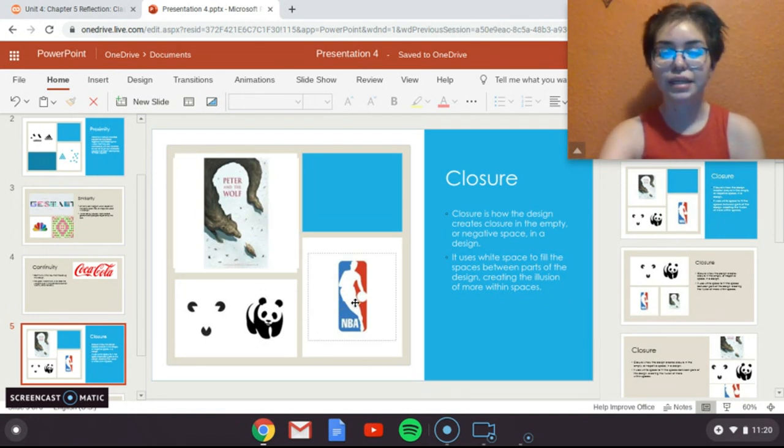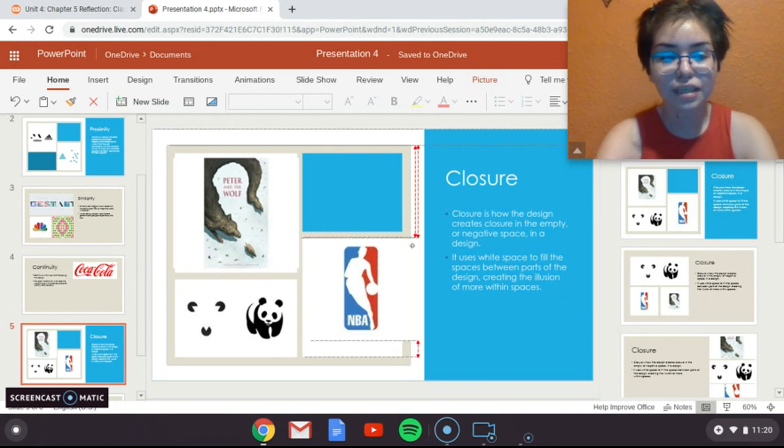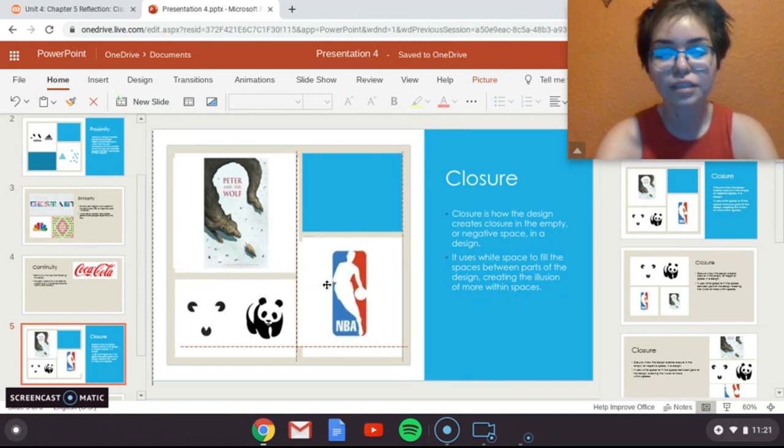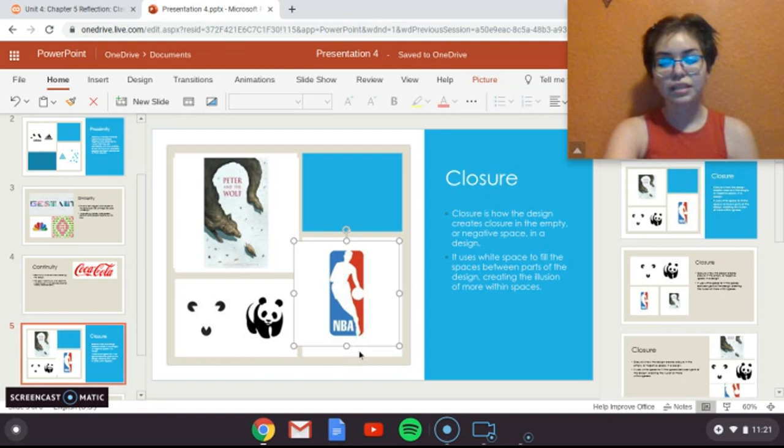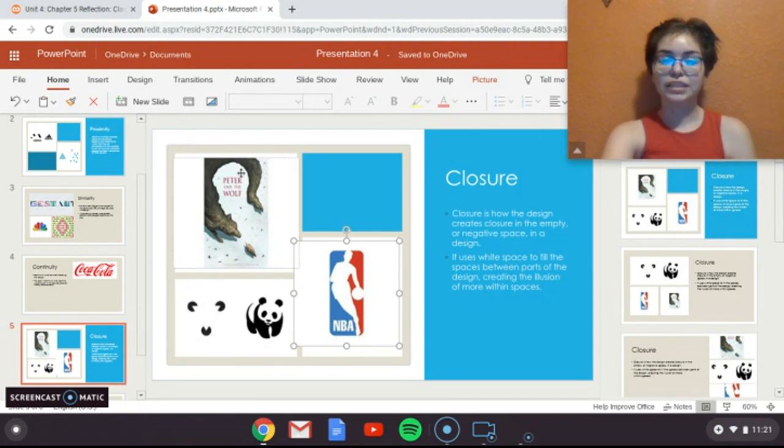Also, this NBA logo, I believe there's space between the blue and the red, so that creates the image of the basketball player. And this Peter and the Wolf illustration shows the wolf chasing a little animal or object, and it shows what appears to be a boy in it.